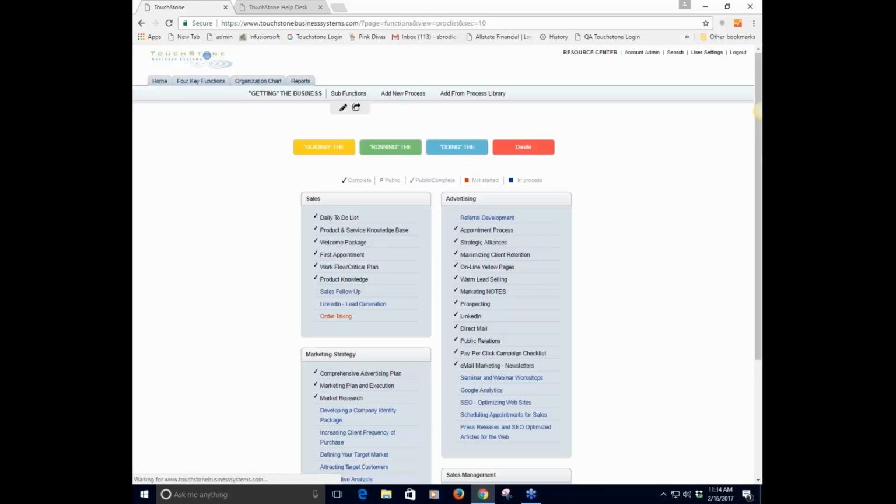When you select one of the 4 key functions, it takes you to a list of your processes. These lists are organized by what we call sub-functions, which are these little black titles here. So the sub-functions are the categories of work within this function, and then we see the processes. So getting the business is the overall function. Then we have these sub-functions within getting the business, and then we have the processes related to that sub-function. So it's a hierarchy. You've got the 4 key, you drill down to sub-areas, and then ultimately you see the process.